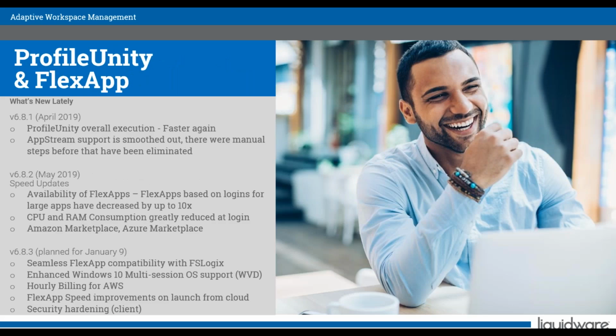So what's new lately? In April of this year, we delivered faster overall ProfileUnity execution, faster yet again. So if you have not updated and you're not on the latest versions, and we even have further updates coming in January, as you see. If you haven't updated lately, speed alone is a reason why you need to upgrade to the latest version of ProfileUnity and stay on our maintenance, because we're always delivering innovation and speed enhancements. Amazon AppStream support was smoothed out. There had been some manual steps before.